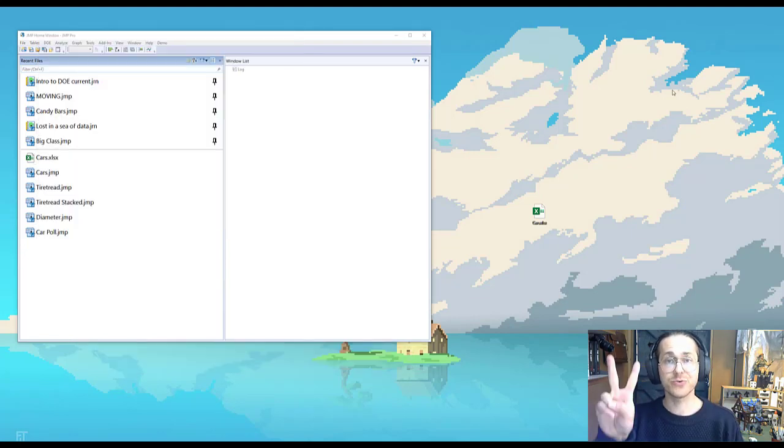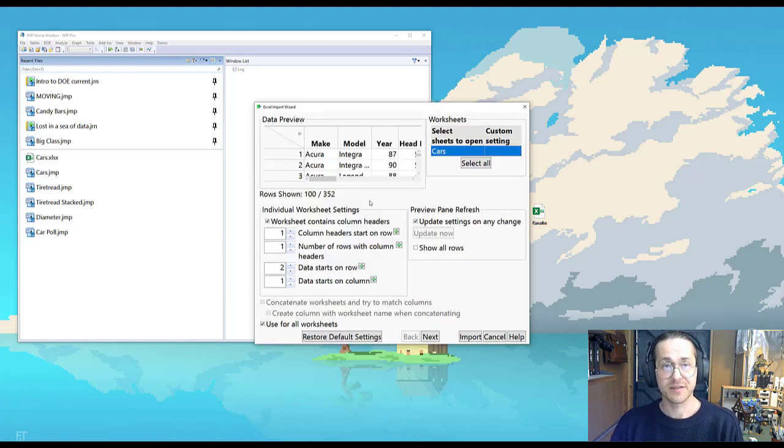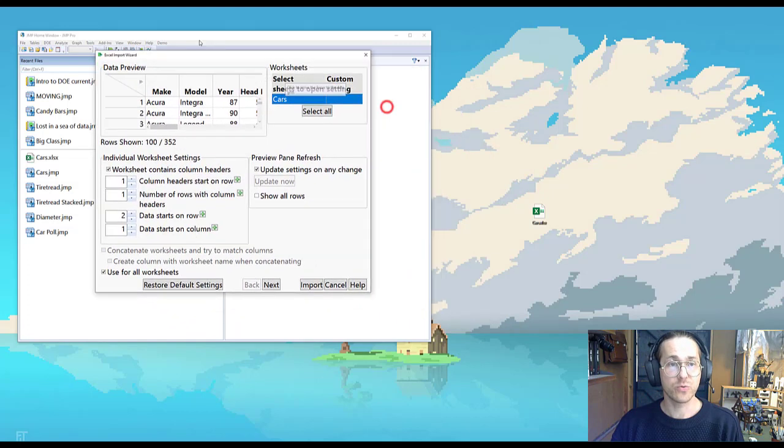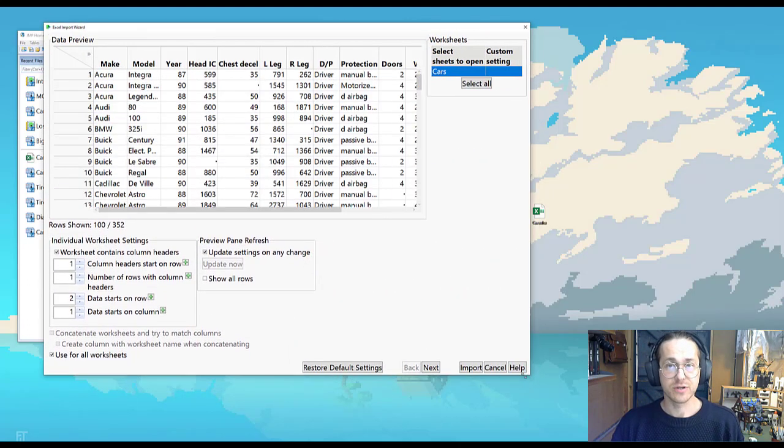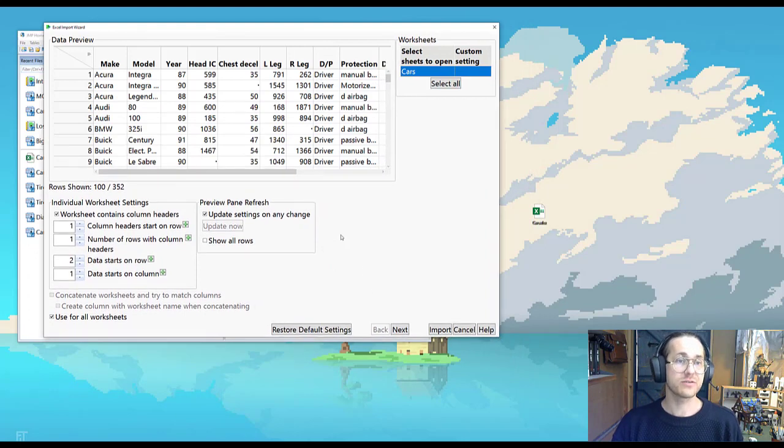Method number two, which is slightly more sophisticated. And this, what you do is you grab your data table and you drag it into an open JMP window and you release it. That will give you the Excel import wizard. And in the Excel import wizard, you have multiple methods for adjusting your importation of this data.